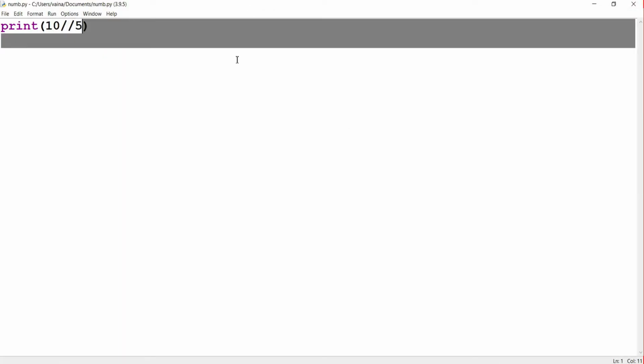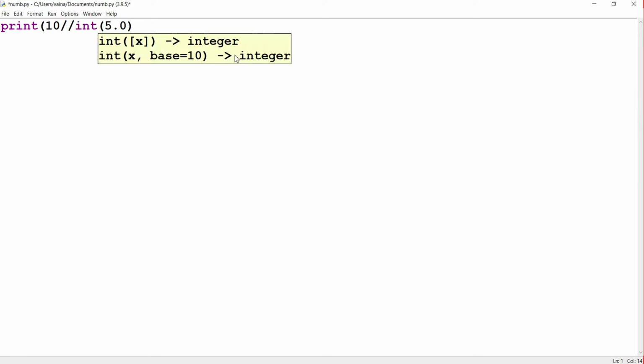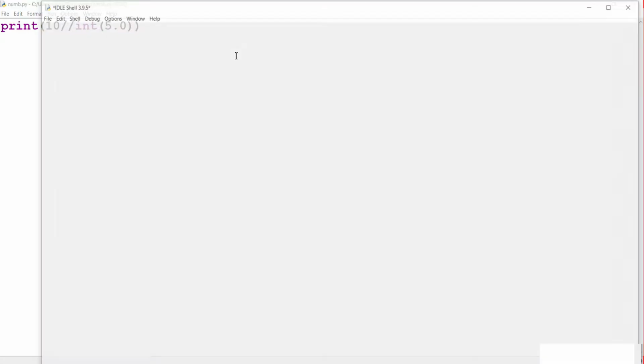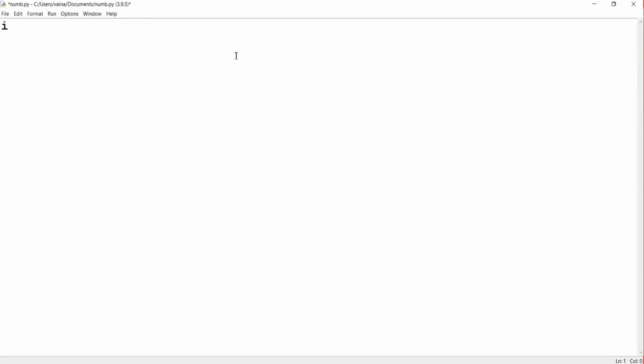Next, if the division is of floating type, we can do type conversion by using int, and then we can run it. So we get the output as integer 2. Now we import the math module. In this module we will use math.floor of, suppose we take a number.